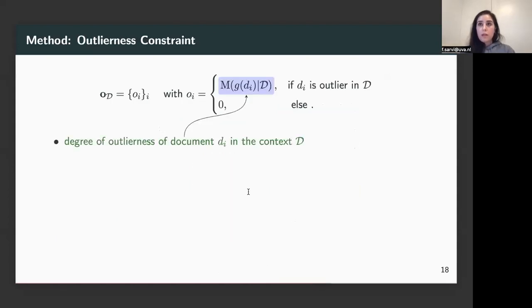So we need another term to add to this linear programming, and for defining it, we need a vector O that shows the degrees of outlierness for items. So what we basically do is, as I showed you before, we calculate the degrees of outlierness for each of the items, and then we will put the value for items that are outliers in vector O, and for non-outlier items, we will put 0.